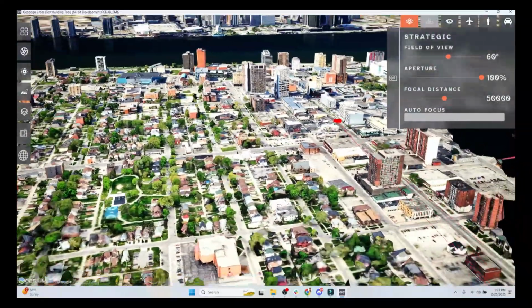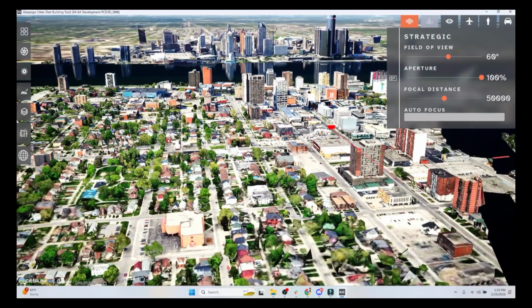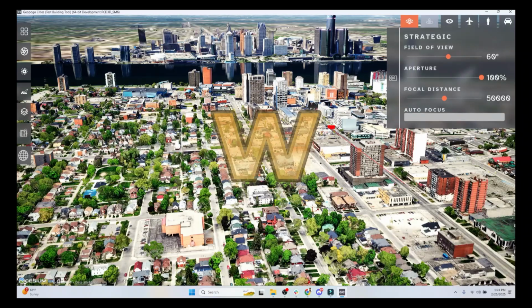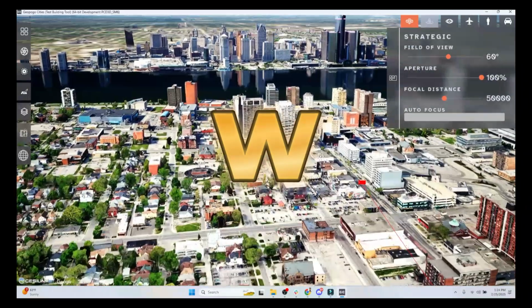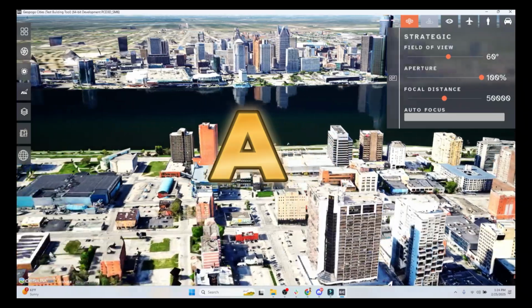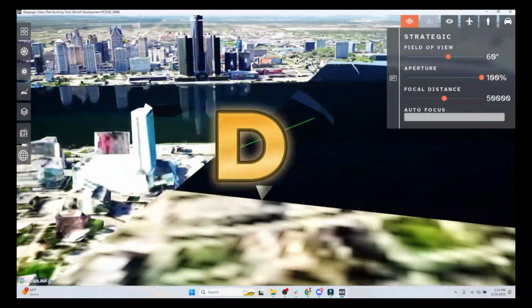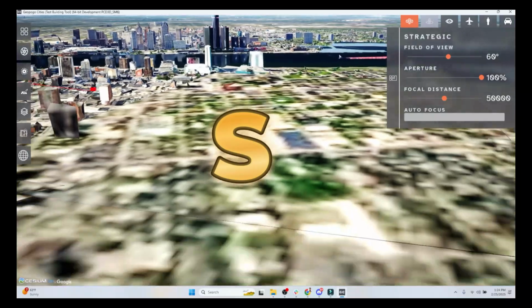And so to move in this camera mode, you can simply start by using the WASD keys. W to move forward, A to move to the left, D to move to the right, and S to move backwards.